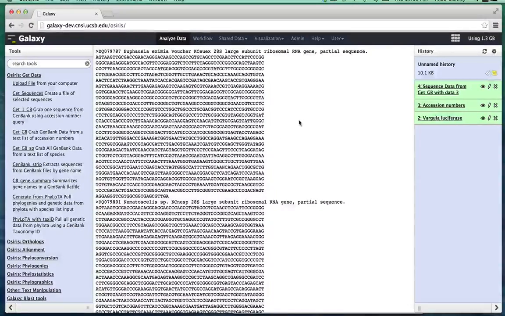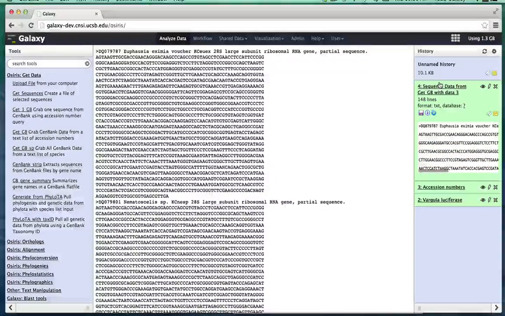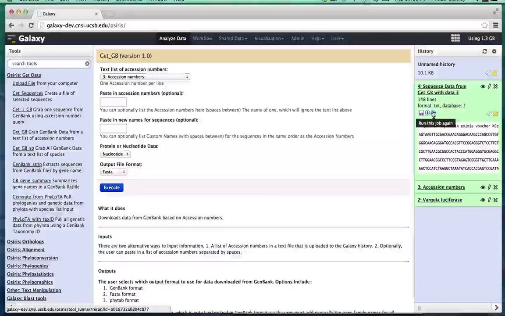Now maybe we want to also have these as a PhyTab file. And PhyTab is a tab delimited format that we use a lot in Osiris to do multi-sequence, multi-partition analyses. So one thing we can do is click on this tool that we just ran, and you see there's a circle arrow here. If we click on that circle arrow, that allows us to run the tool again.